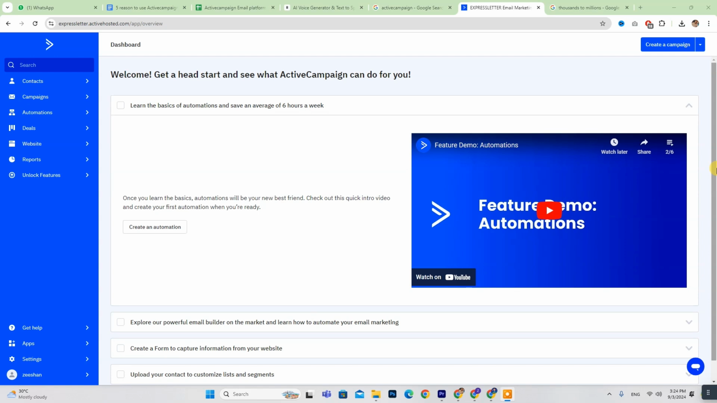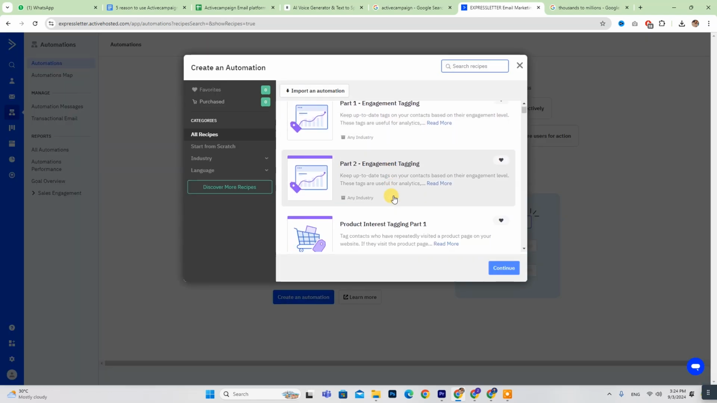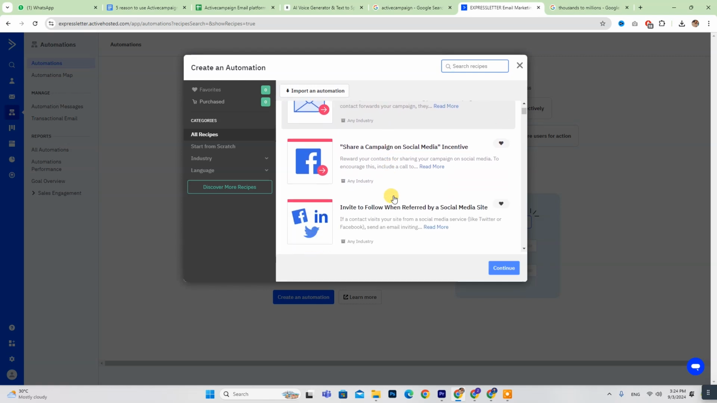Let's dive in. The first reason to use ActiveCampaign is its powerful email automation. ActiveCampaign offers an intuitive drag-and-drop automation builder that allows you to create highly customized workflows.